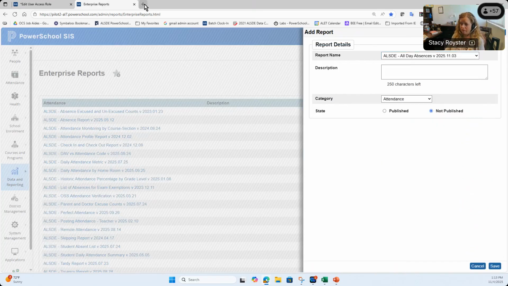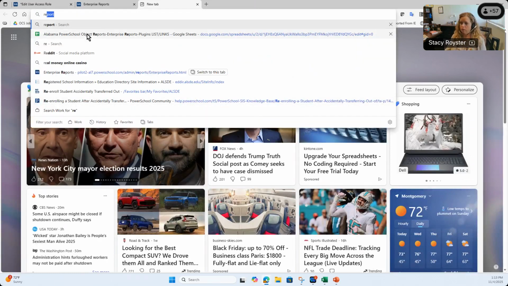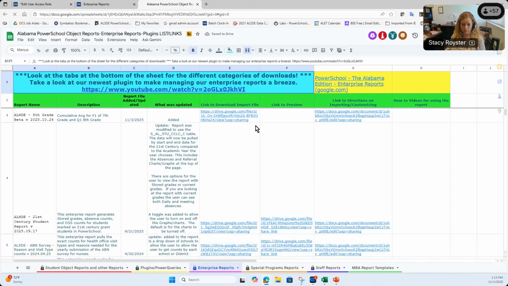Well, I think everybody in our state should be familiar with our spreadsheet where we list all of the enterprise reports that we have built out. Some of you have even taken it a step further and have started to learn how to build your own enterprise reports for your district, which is great.